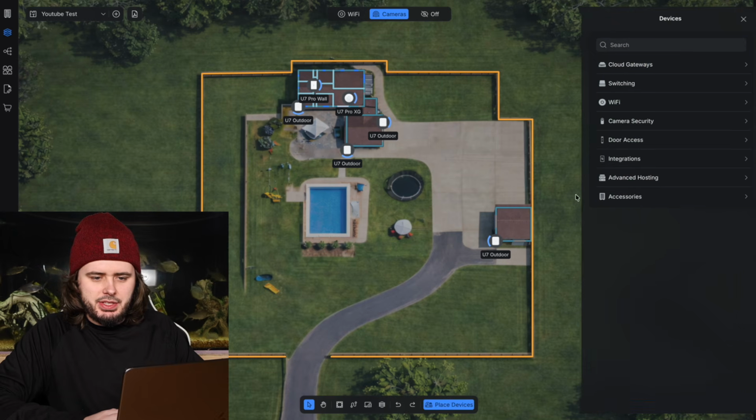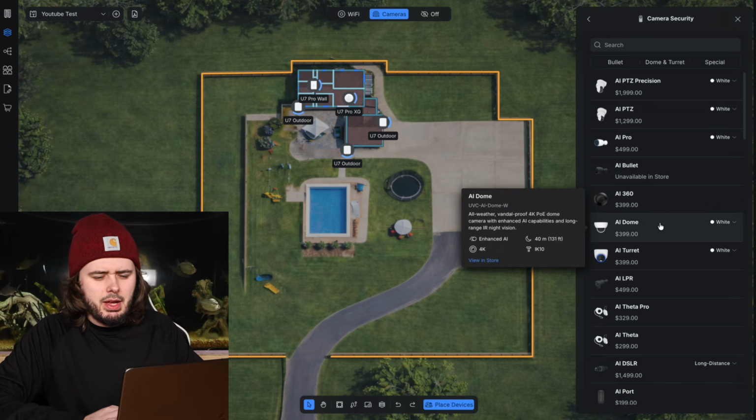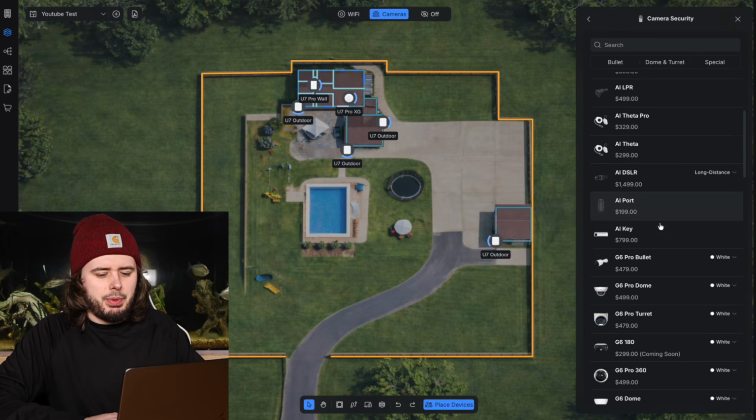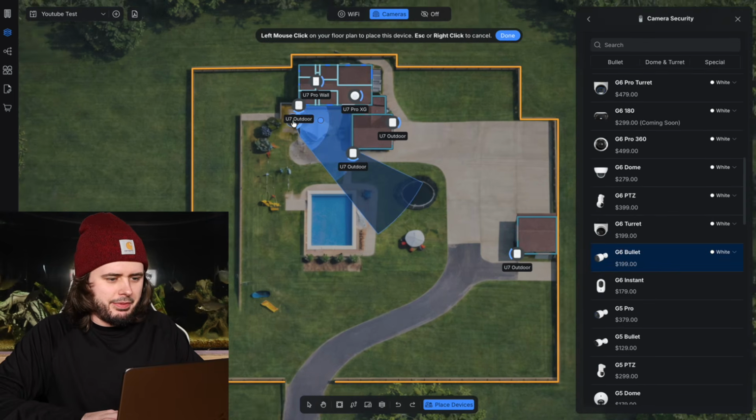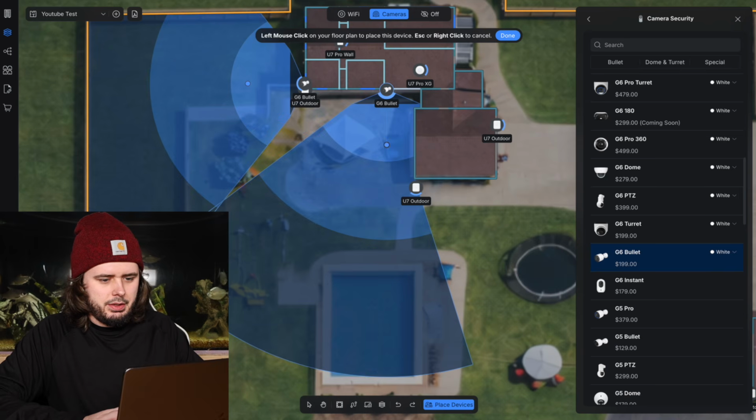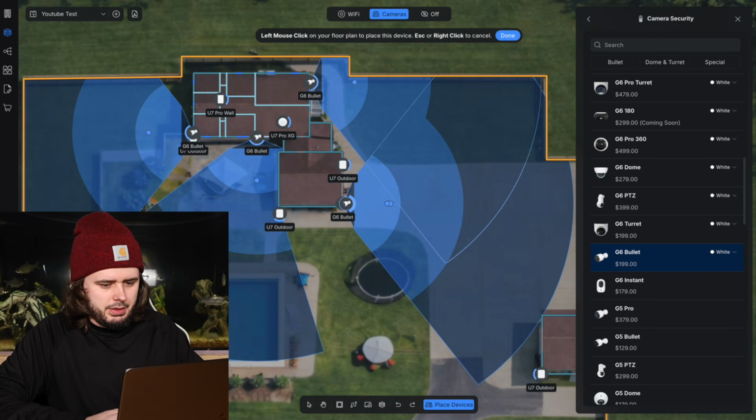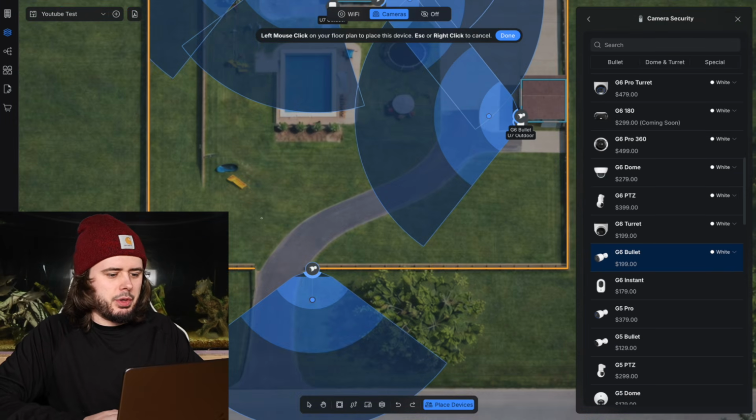So back in place devices, we're going to go ahead and look at camera security. Now, if you're doing this nowadays, you're probably going to be looking at the G6 bullets, so I'm going to be targeting those. All right, let's drop a few around the house. Here, maybe one here, one on the shed. And you're a baller, so we're going to place one on the gate.